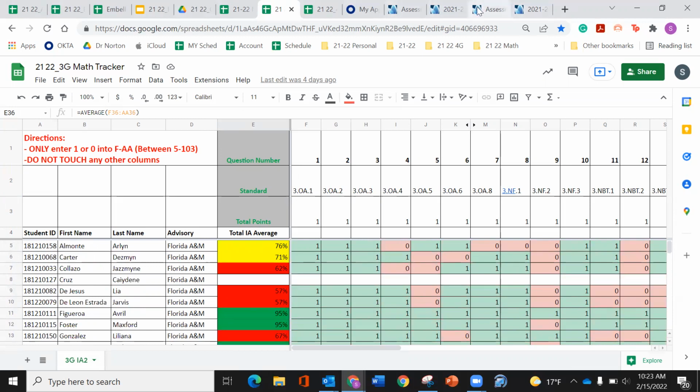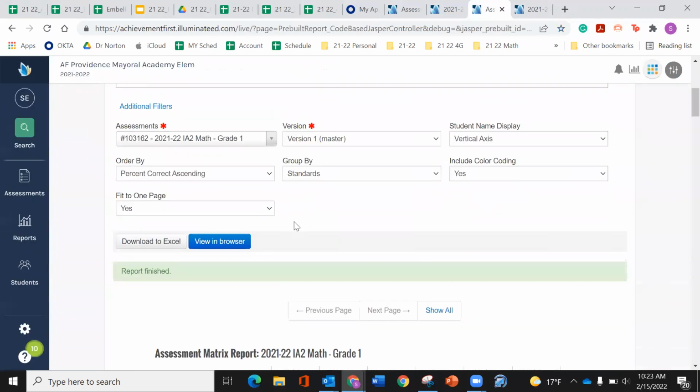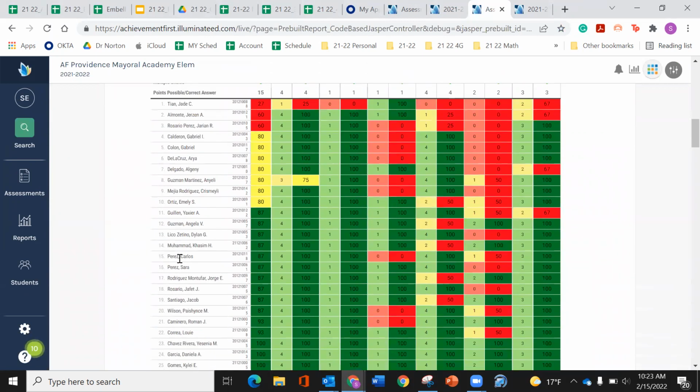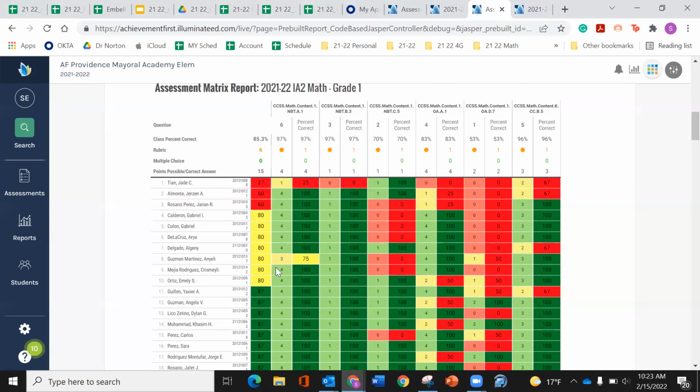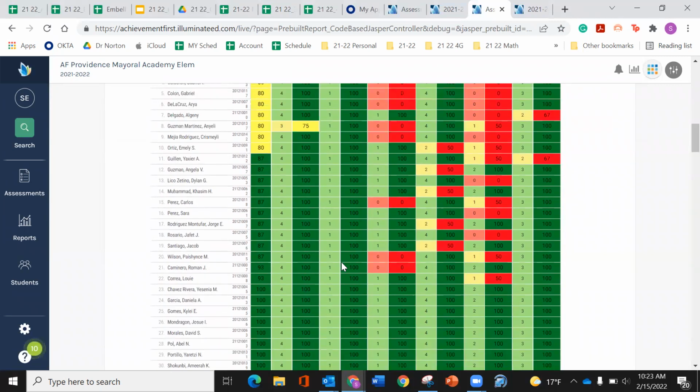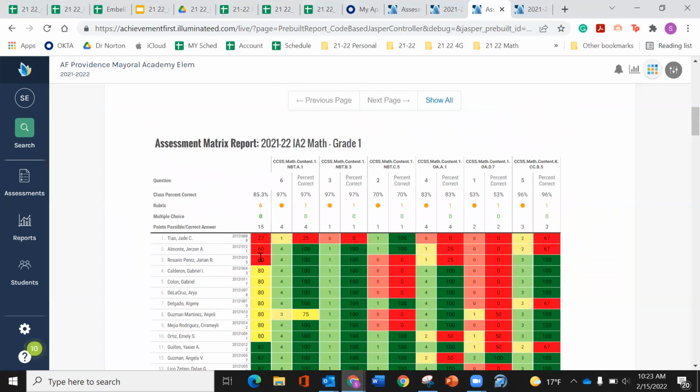In K-2, exact same thing. So you can see Brandy's matrix report is right here. Again, count up the total number of kiddos at or above 70% mastery. And you can see in Brandy's class, she has 30 kiddos. Only 3 of those kiddos were below mastery. So it's 27 divided by 30 is her proficiency.